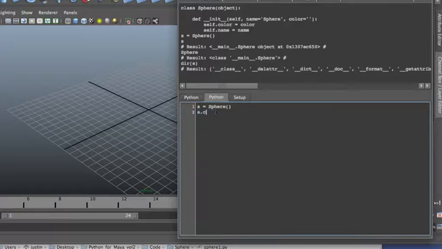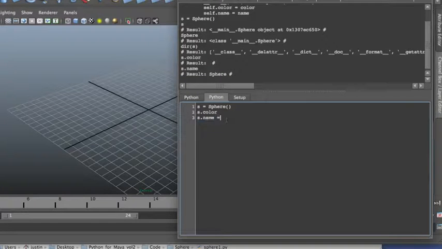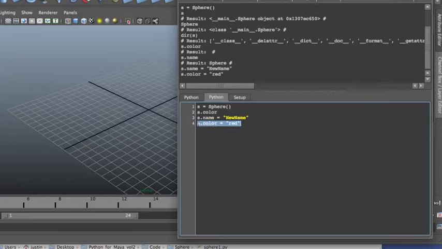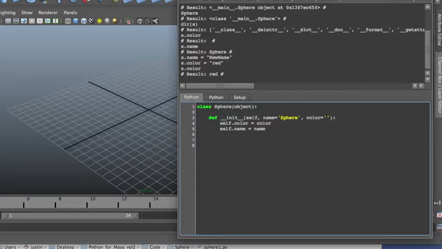So I can say s.color, and that was a default nothing, but s.name is sphere. And I can change that by saying a new name, and I can also change the color by saying color equals red. And now if I print this, you'll see that we set it to red. So this is how you can create objects that carry their own properties. And you can pass these around. You can have 1,000 of these in a list with different names, different colors. And you can loop over them and just check the name of each one, the color of each one. And you can set this up for any kind of object you're creating that you want to add your own properties to. So that's the init.